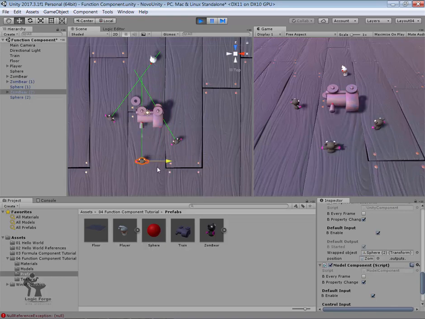It took us about 10 minutes to make all that happen. It is the quickest way that I'm aware of. May the Logic Forge be with you.